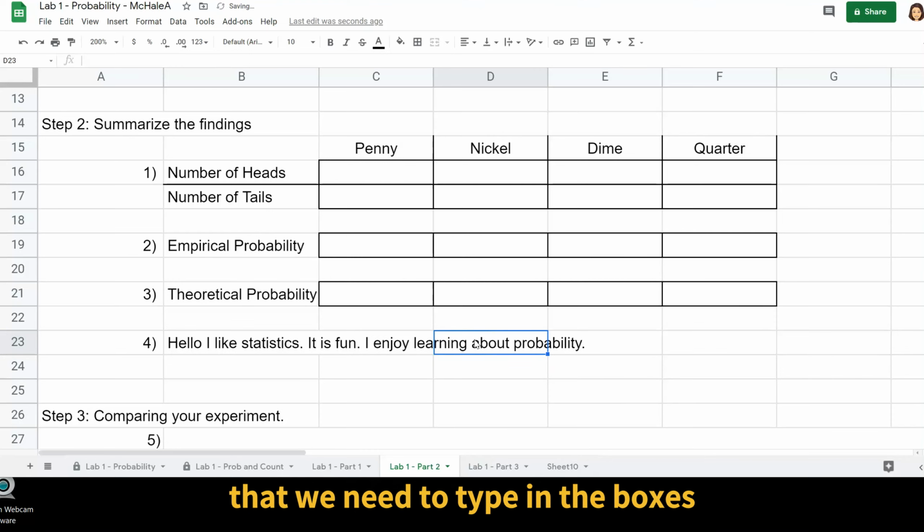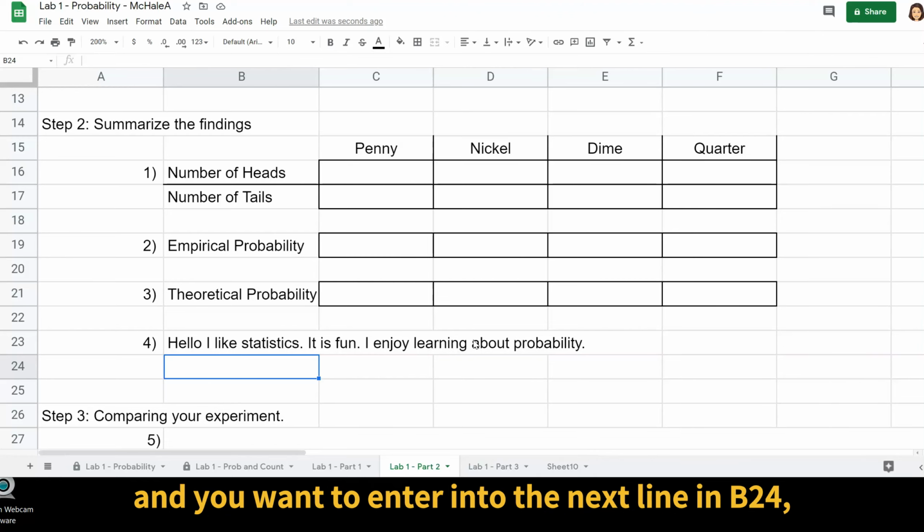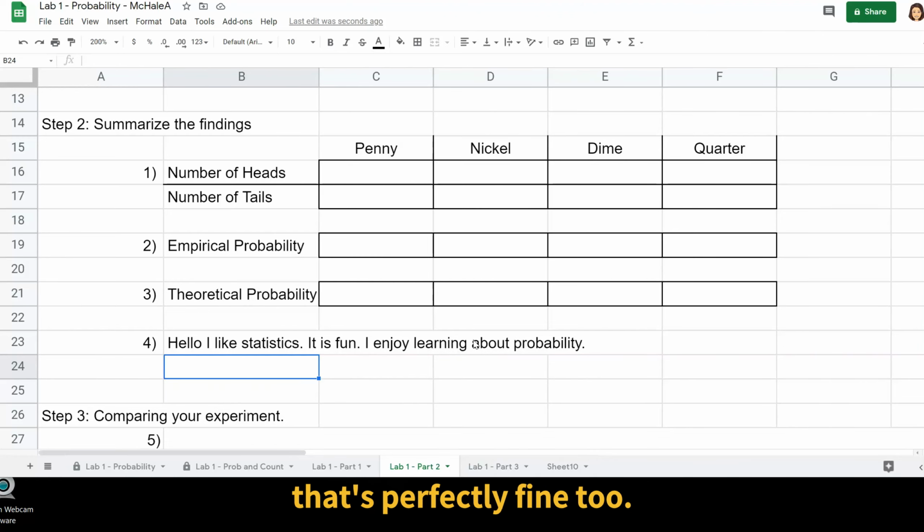So there's nothing that we need to type in the boxes to the right of cell B23. So just freeform type it. If you want to keep it all on the same page and you want to enter into the next line on B24, that's perfectly fine too.